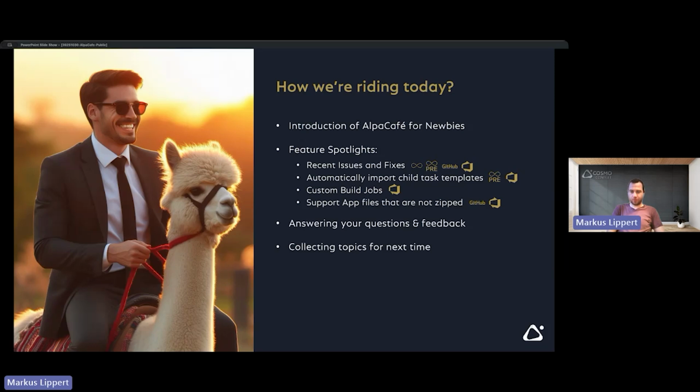So we have some interesting topics regarding the child task templates and also some updates on the custom build jobs that are now available in Azure DevOps. And last but not least, we also got support for application files and not within a zip. We'll also talk about that one.